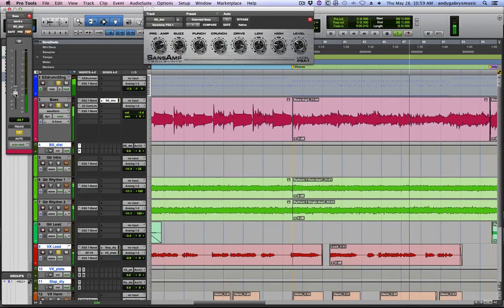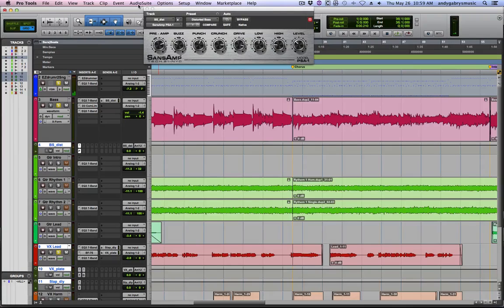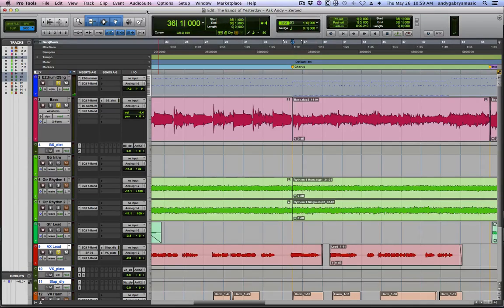And the idea is by adding parallel distortion to the bass, you get some extra mid-range harmonics that help to make it sit and be a little bit clearer in the track without it kind of being lost unless you have it really loud.